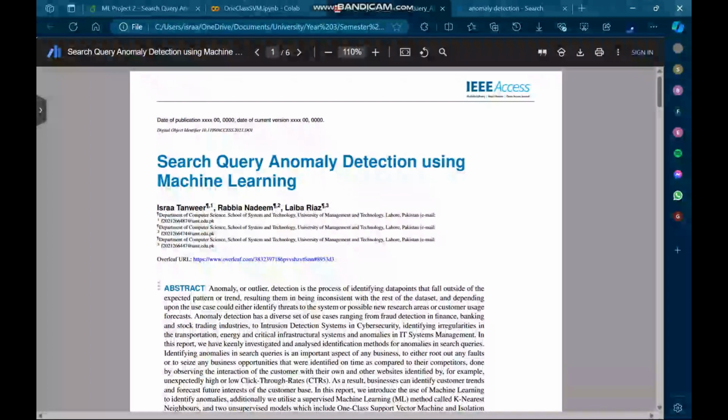Hello everyone, today I will be explaining how we used two machine learning models, one class SVM and isolation forest, for searching anomalies within a search query dataset.